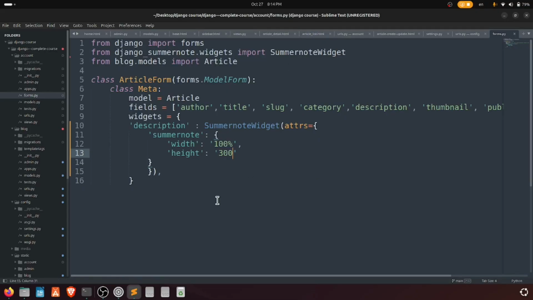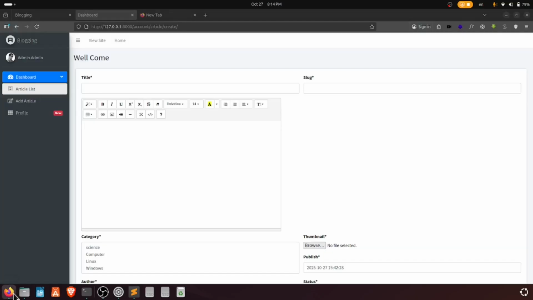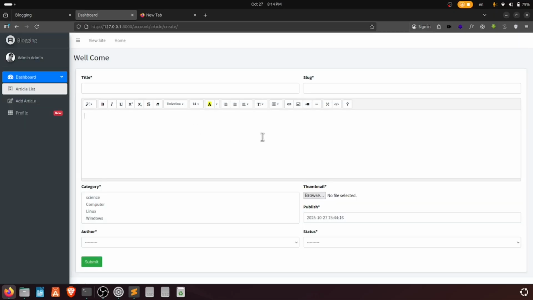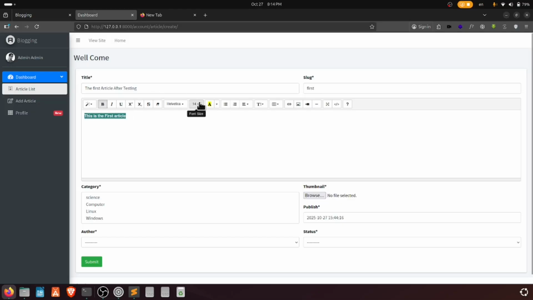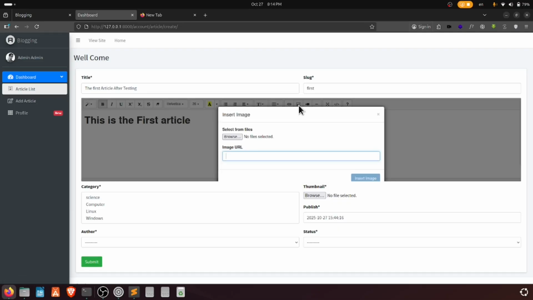Okay, let's see how it works. Let's refresh this. When I refresh, it works very nicely. Let's create the first article, after testing. First, this is the first article. Let's make this bold, and the text size will be 36. Let's add an image for this.